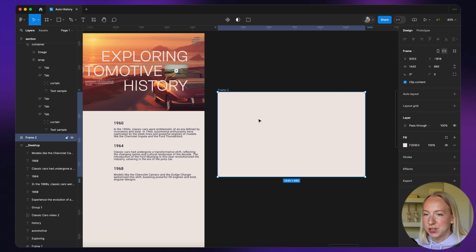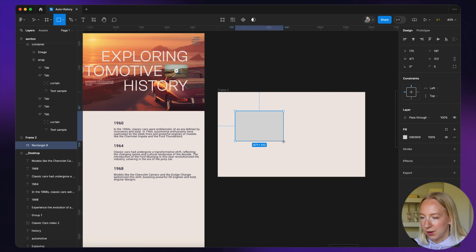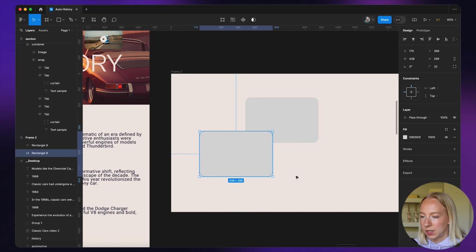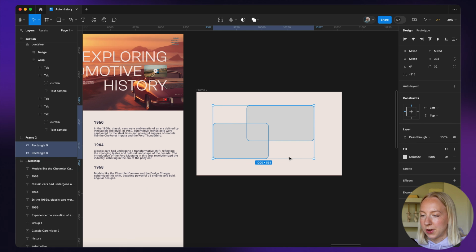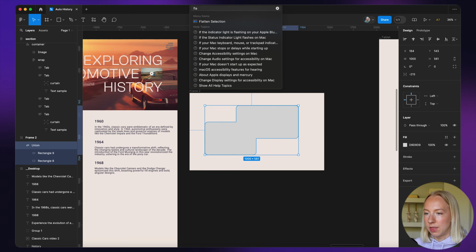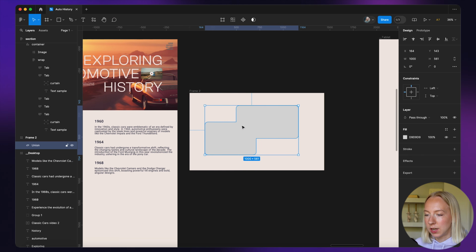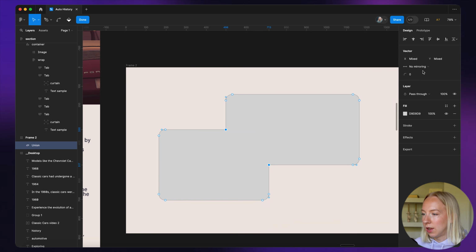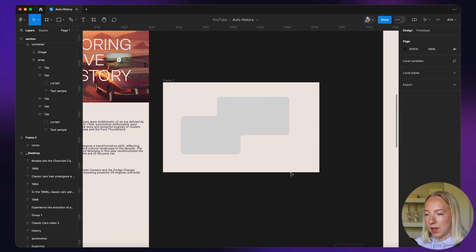But I want this image to be kind of a unique shape. So let's just see kind of what we can do here. 32 pixel radius will be good. Okay, so I like this shape a lot. Now what we're going to do is head up here and do union selection. So that's just going to make these sort of the same. And then I'm also going to do flatten selection. And that's going to make it so that I can select on these points here and also give them a corner radius. So then it really feels like all one shape.